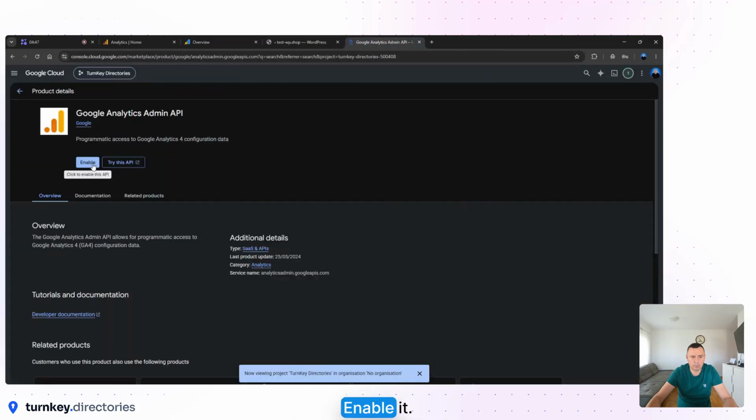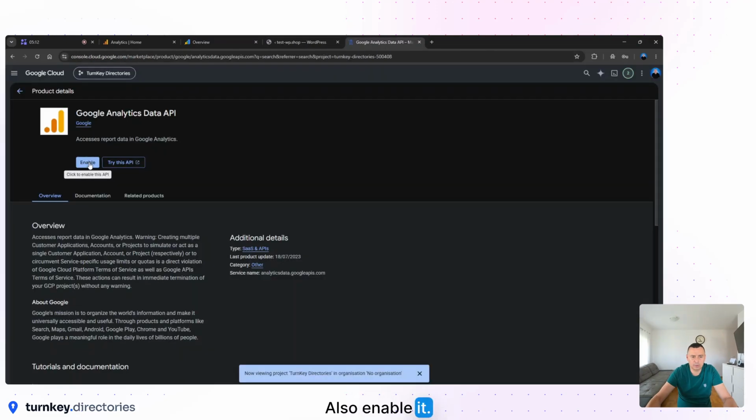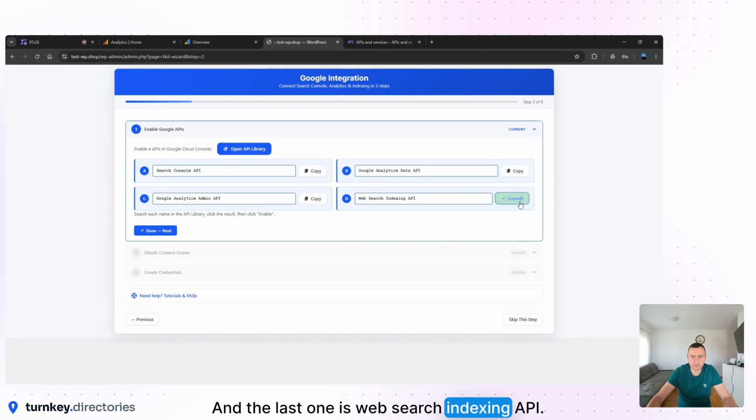Google Analytics, enable it. Google Analytics Data API, also enable it. And the last one is Web Search Indexing API. And now that we are all done, we just click on the next step.